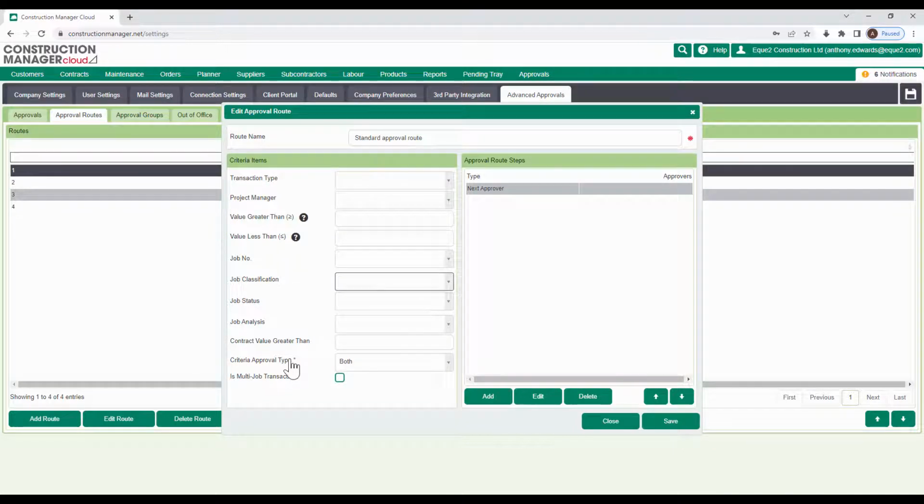We can also set the route to check on either the value of the document or the budget on the job. So for example, if we're checking against budget, we can say, does this transaction exceed the budget set against my tender code? If it does, send it for approval. We can also say, does this transaction exceed the value limit of the user who is entering the transaction? If it does, send it for approval. Or we can check on both the budget and the value at the same time.